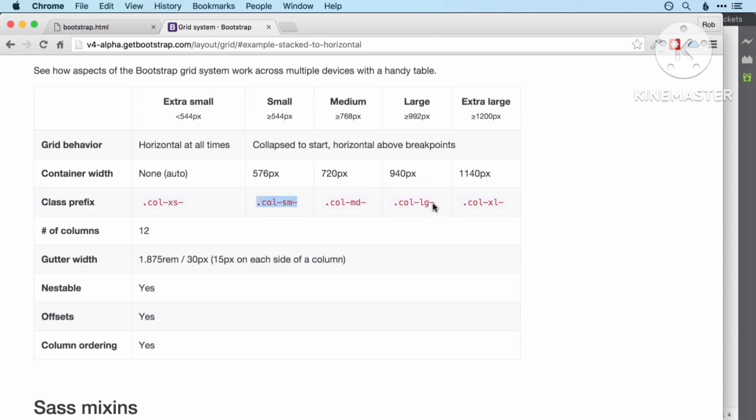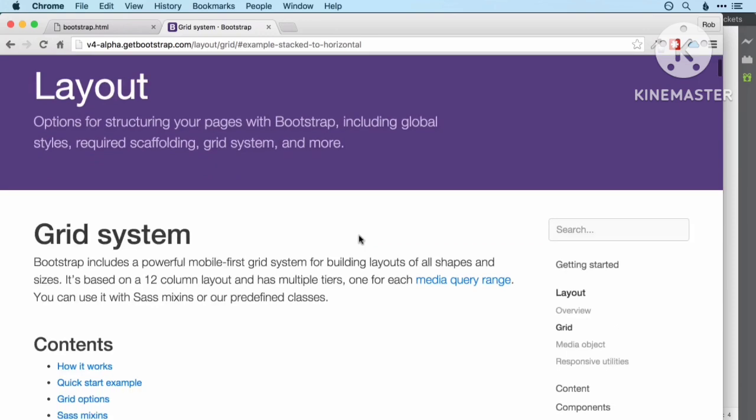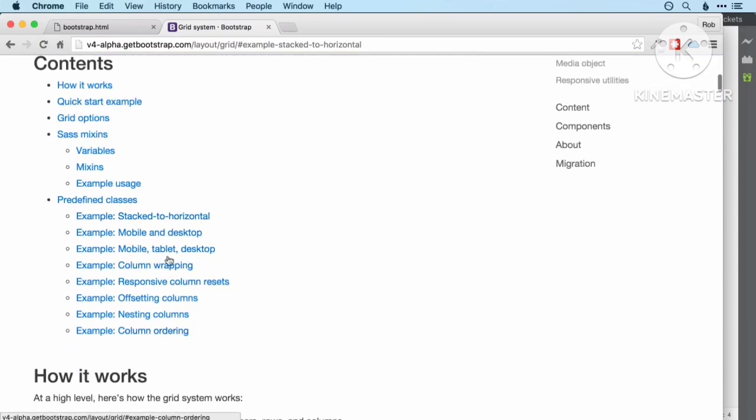Now, when you get really fancy, you can start mixing the small widths with medium and large to create really quite complex different layouts depending on screen size. If you're interested in that, then just have a look at some of these examples here. I think they're quite complex, so I'm not going to go into them in great detail right now, but we will be looking more at them later on.